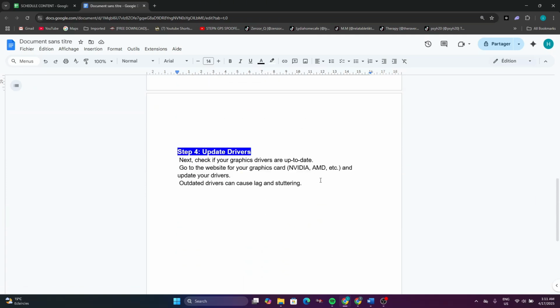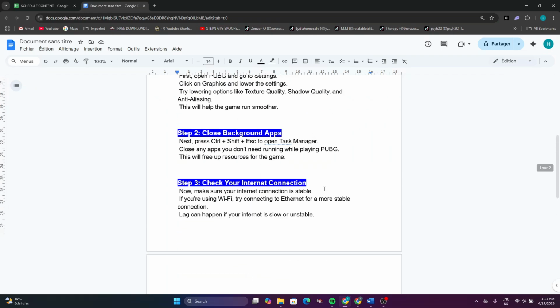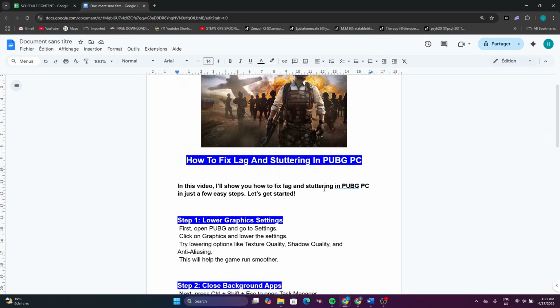And after that, update drivers. So next, check if your graphics drivers are updated. Now go to the website of your graphics card or the application that you have installed on your PC. So either you use NVIDIA or AMD or Intel, and update your drivers. Outdated drivers can cause the lag and stuttering. So this is how to fix lag and stuttering in PUBG on PC.